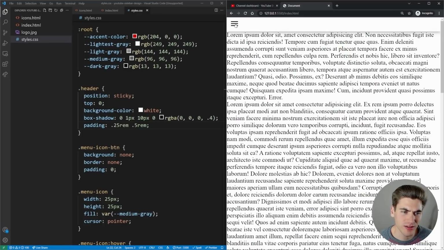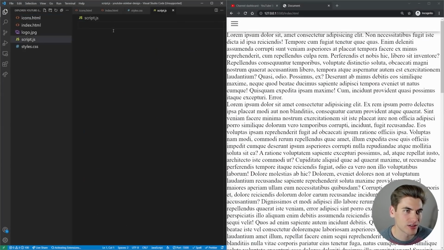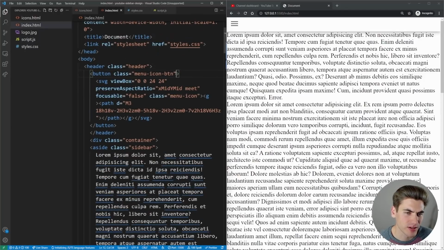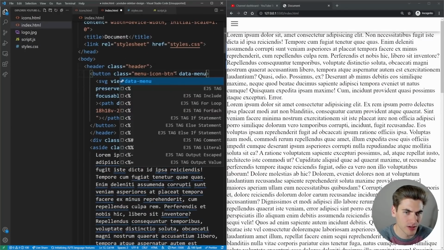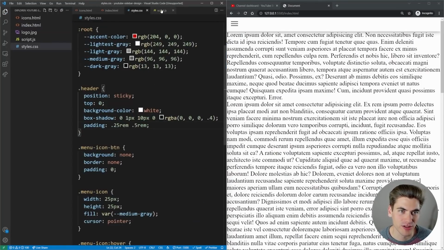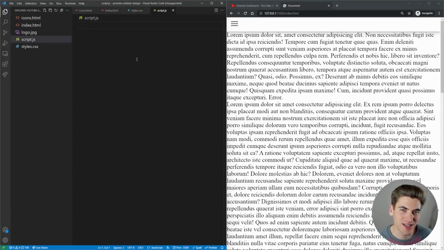So now we have our button, but it doesn't do anything right now. To make it do something, we're going to need JavaScript for that. So we'll just create a script.js file. And inside of here, we're going to want to select this button here. So we can just give it a data-menu-icon-button data attribute. And the reason I do this is to separate my CSS classes from my JavaScript. That way, if I want to change my CSS classes, it won't break any of my JavaScript code.